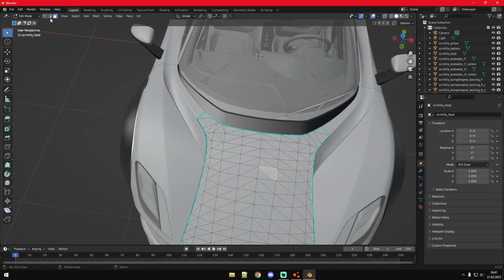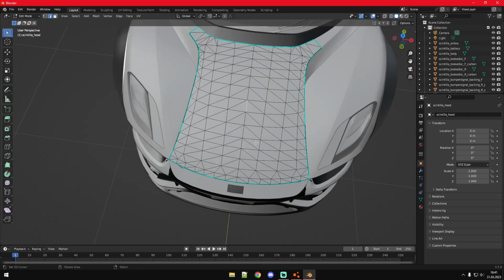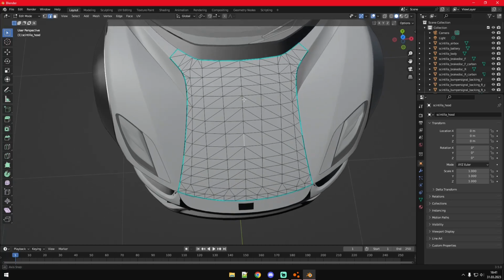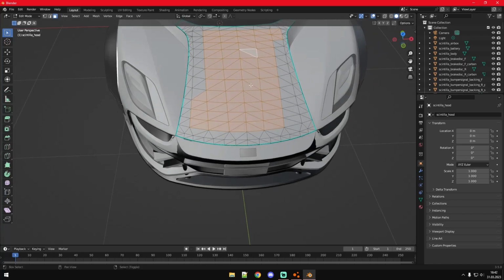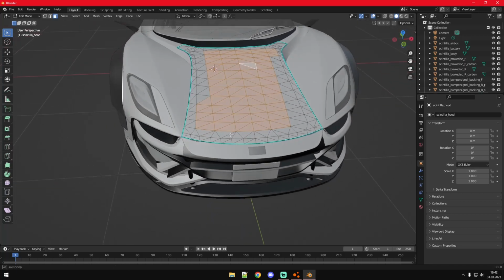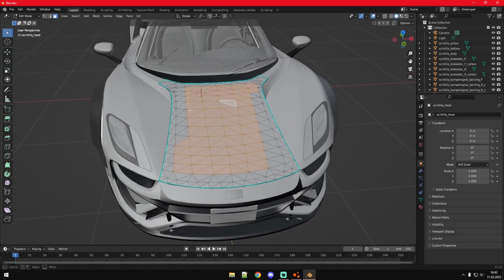Also, another thing with good polyflow is that all of the polygons should be spaced evenly. You can see right here, the polygons are almost all very much the same size, especially in this middle part right here. And there's not much size difference between them, which also contributes to a good polyflow.